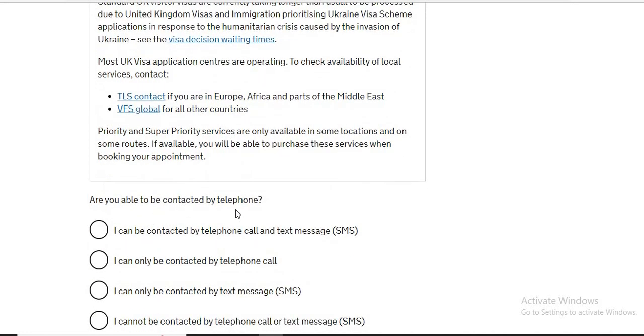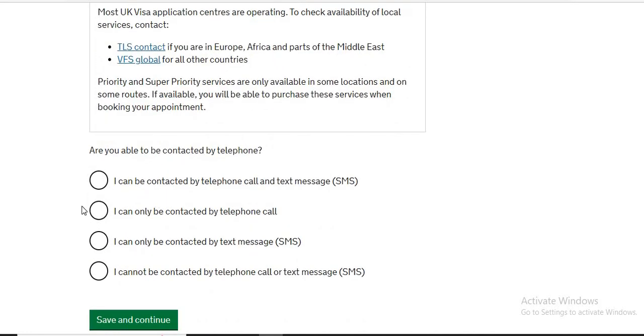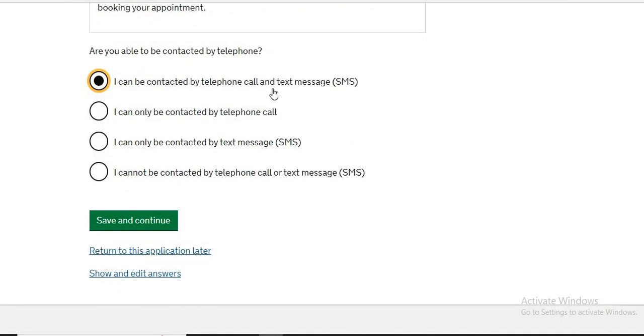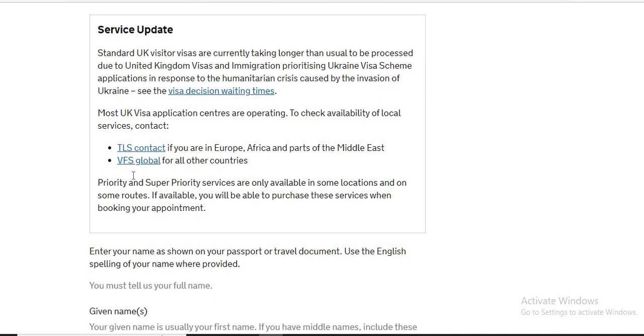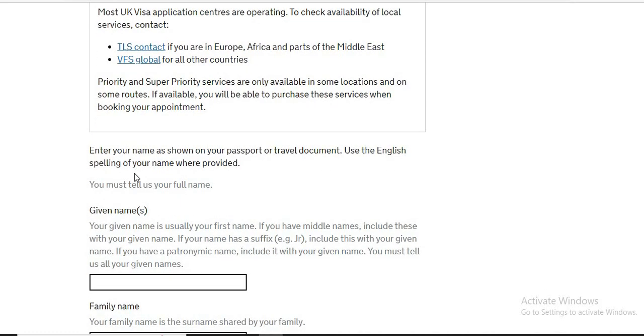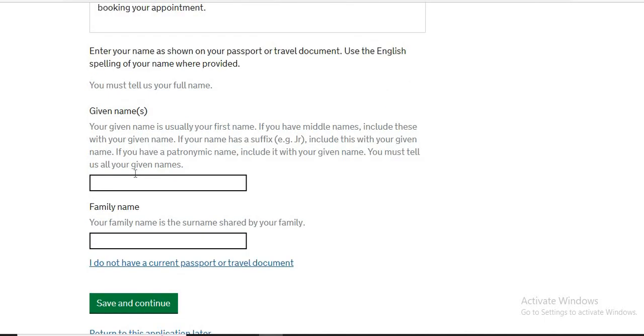Contacting you by telephone. Are you able to be contacted by telephone? You can click all of them. I can be contacted by telephone call and text message. I'm gonna just put the first one. Save and continue. Service update. You have to read all this information. Now you're gonna put in all your details.